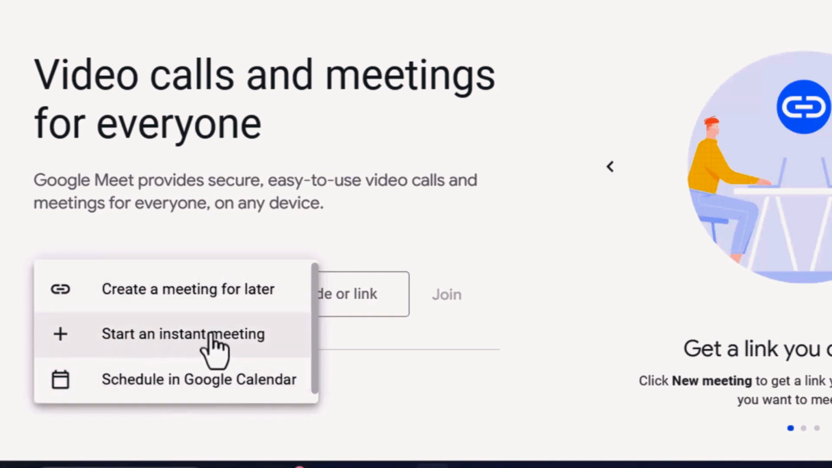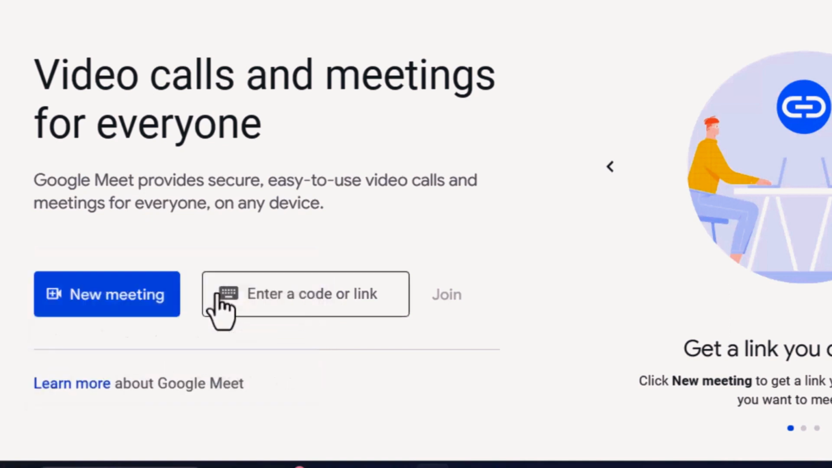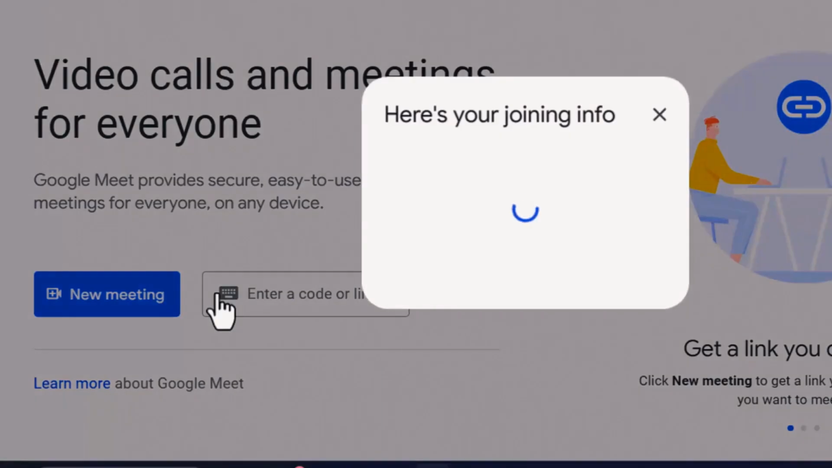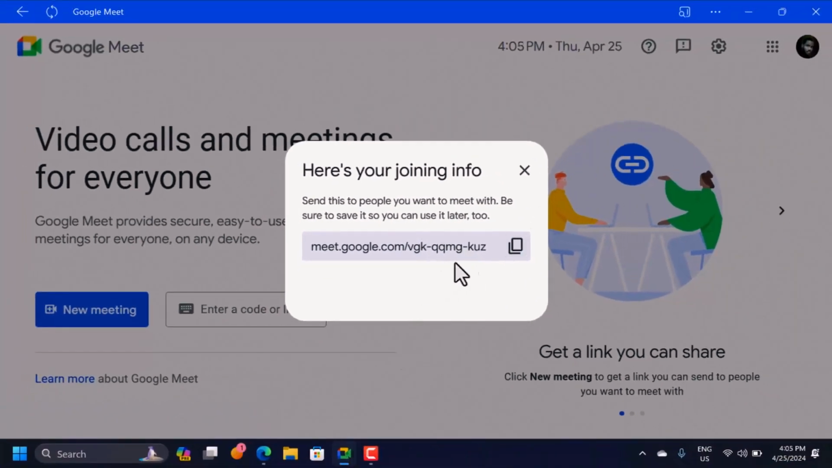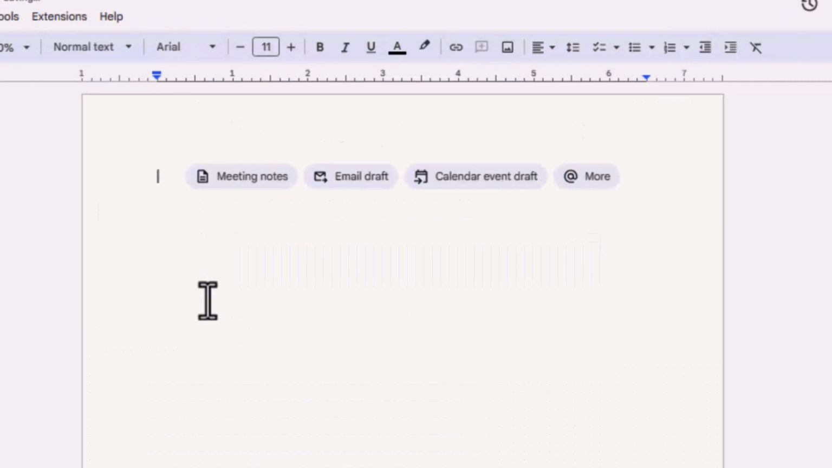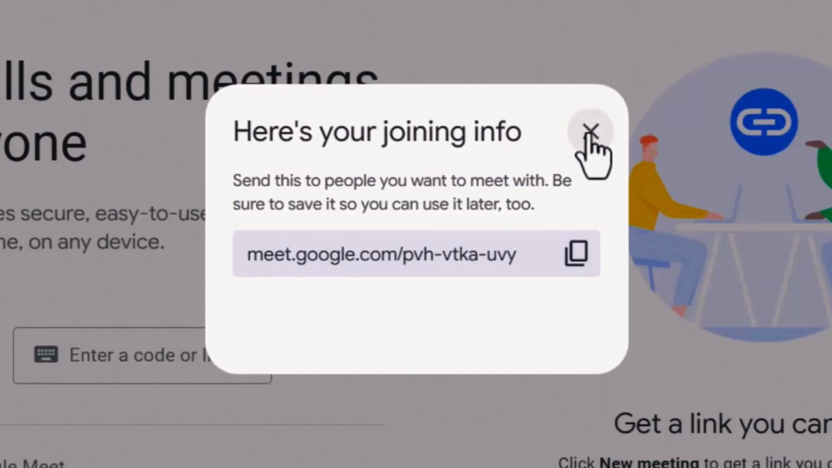You can start an instant meeting. You can also schedule a meeting in Google Calendar. When you want to create a meeting for later, you can click here. When you click there, it's going to open a dialog box where you can copy the link that you can then share with anyone who you want to have in your meeting. You have to save this because when you close this, you can't get this link again. I suggest you copy this link, write it down or paste it in a new Google Doc. Then click on X to close out of it.